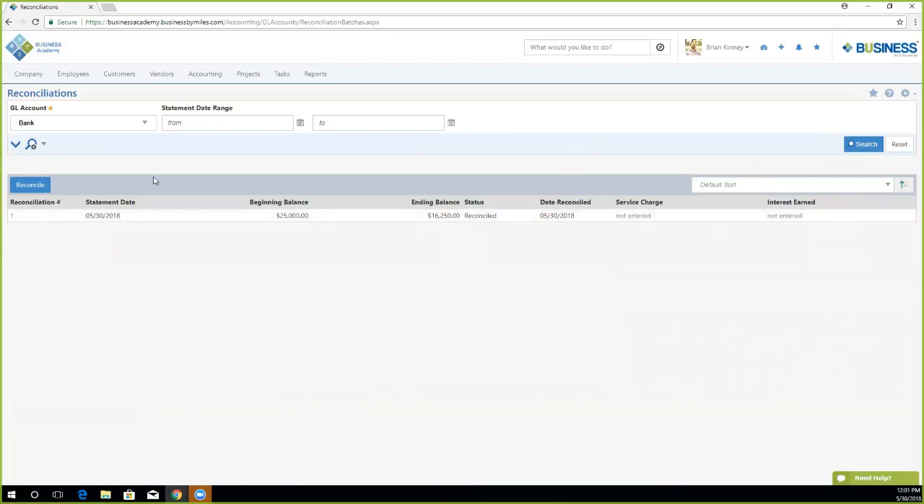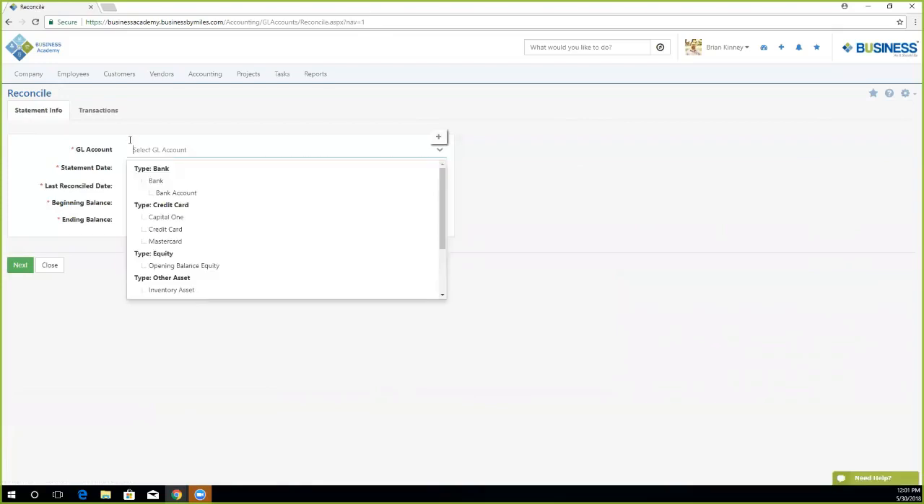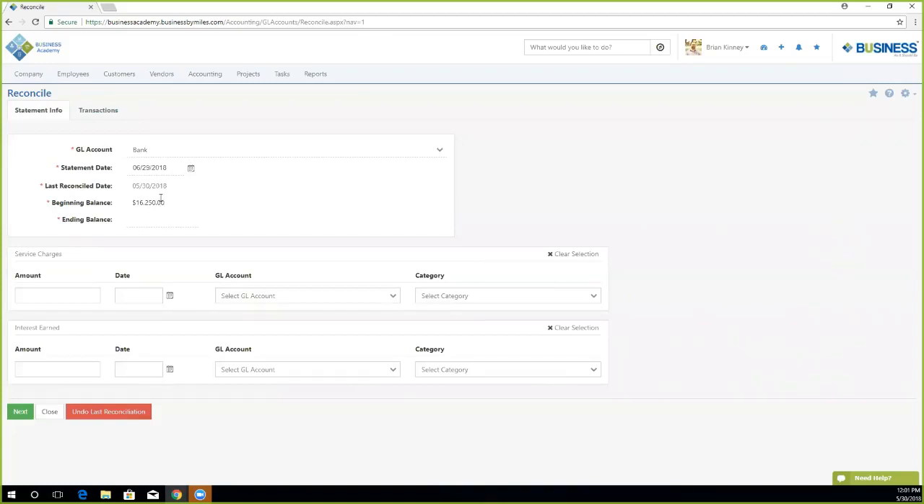Now, if we go to reconcile again and choose our GL account, you'll note the beginning balance adjusts to the ending balance of the previous reconciled account. So now, instead of $25,000 or 0, it's now $16,250. And then our ending balance we can choose on the next statement that we receive from the bank.